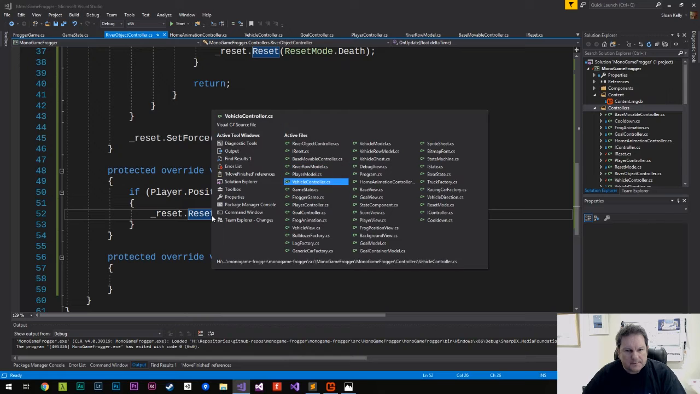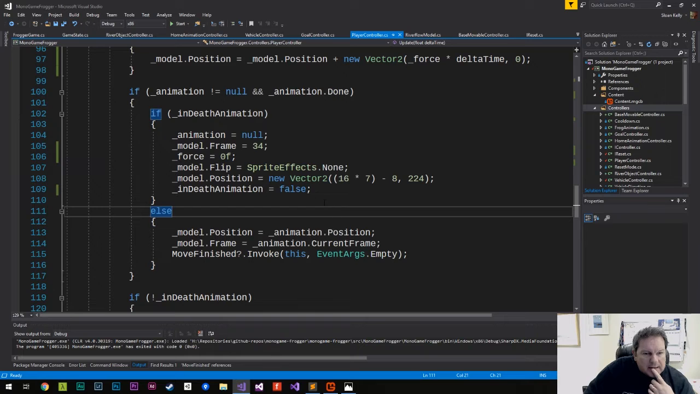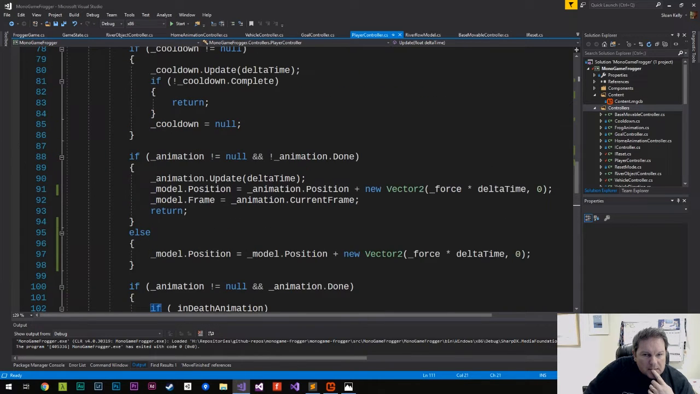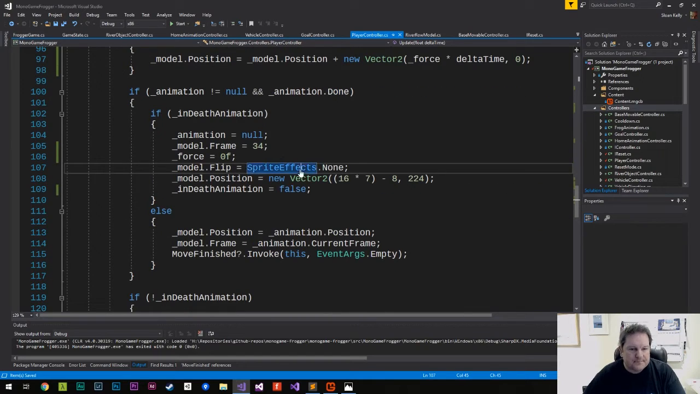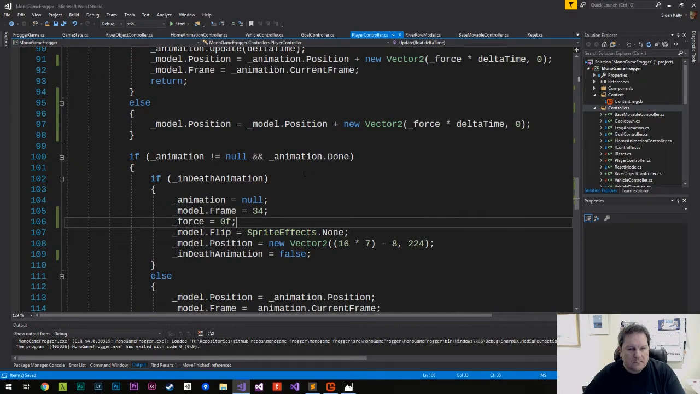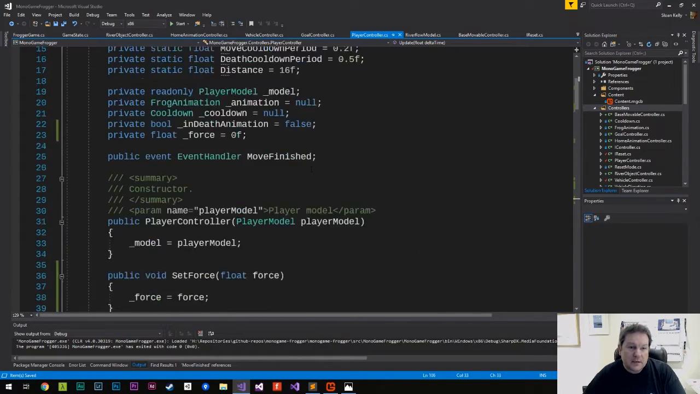Player controller. So the problem is if you're dead, I sometimes want you to continue there, but I want you to stay on the log. Sometimes I don't. Okay, well, what if we had a reset?